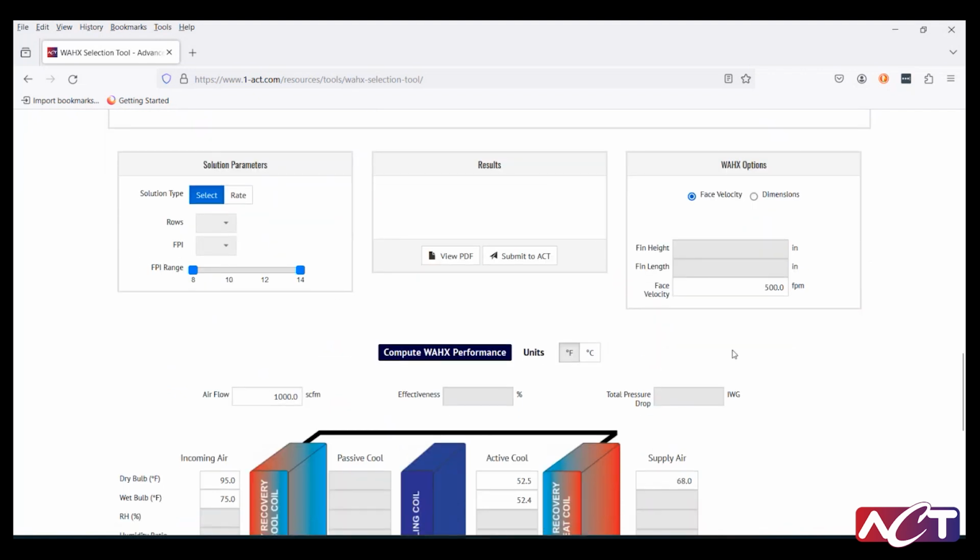So let's go into the different screens. The first area that we like to start with is this WAHX option. And if you don't know the actual dimensions of the coil, you can just leave it at face velocity and it will calculate 500 feet per minute at the CFMs that are located right here in airflow.